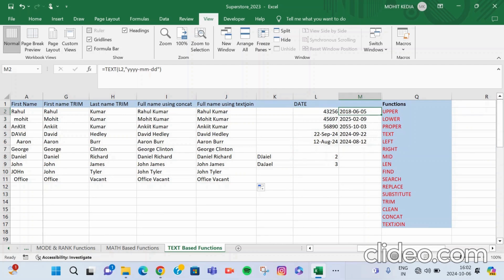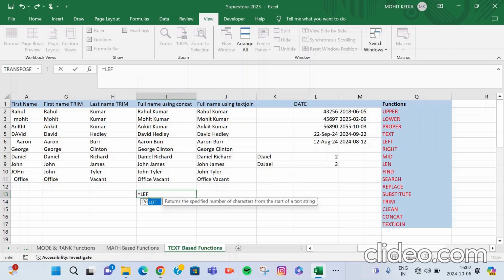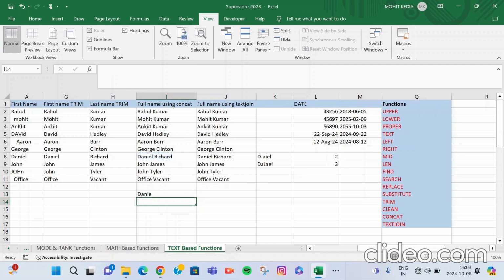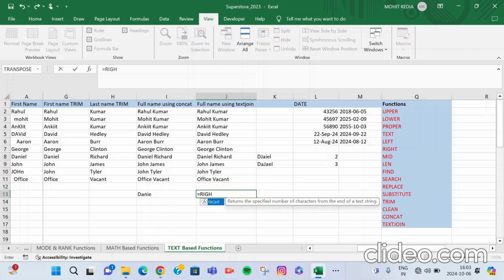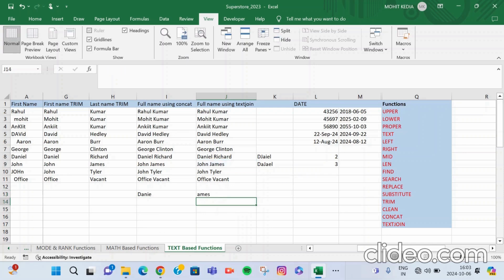Let's see the left, right, and mid functions. If I say left of Daniel Richard, 5, it will give me DANIE. Similarly, if I do right of James, 4, it will give me AMES.